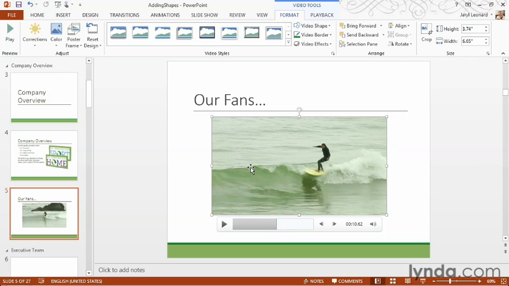That's perfect. So when I find the right one, I can come up here to my Format ribbon tab and choose Poster Frame. I'm going to choose Current Frame. Now down at the bottom, it's telling me the poster frame has been set, so this is the picture that the video is going to be on when I arrive at this slide.